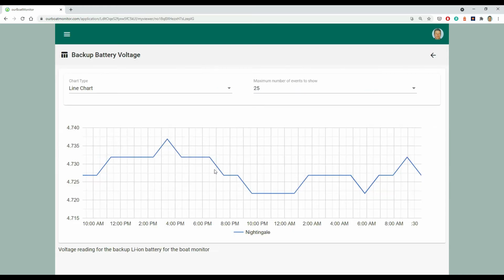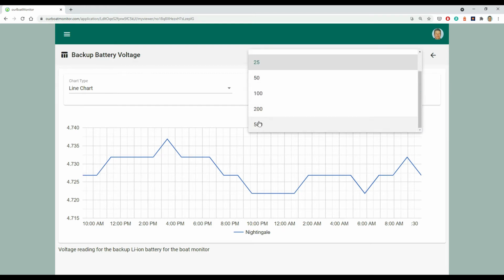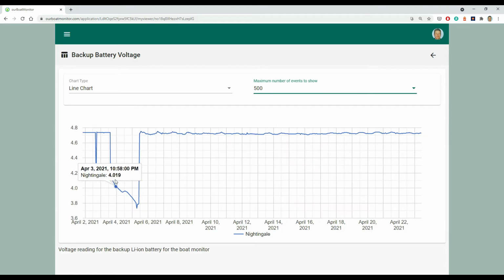Okay, like I said, the backup battery voltage is the voltage that the lithium-ion battery has. These are all good voltages here. If I look back, say 500. So we see here, before I put it in the boat and I was connecting and disconnecting the lithium-ion battery, you can see the discharge cycle when it's just running without getting recharged. But once it got in the boat and connected up to the battery, then it stays at the high value just about all the time.